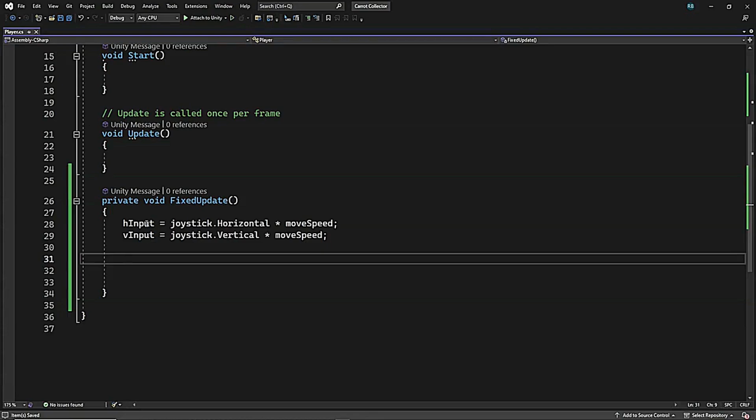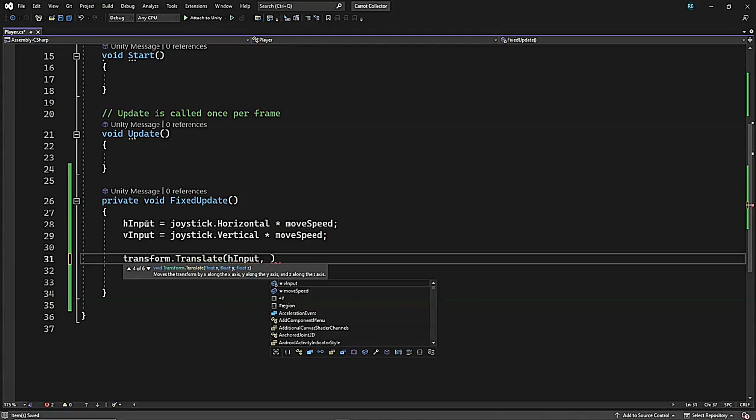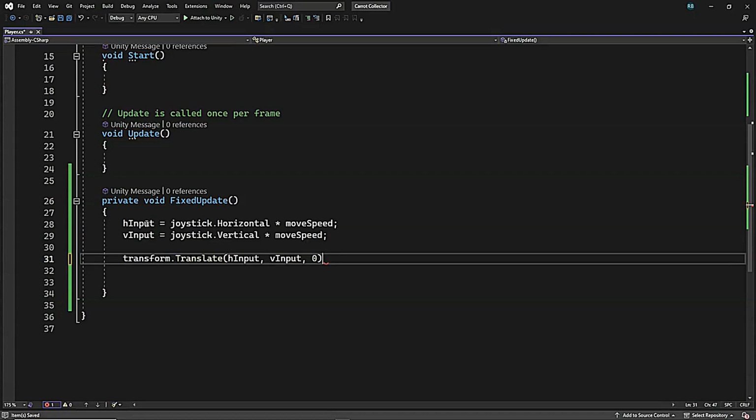So in order to do that, we're going to use a function called transform.translate. So you're going to write transform.translate, and for the X position or for the X value, we're going to say h input. For the Y value, we're going to say v input. And for the Z value, we're going to input 0 because this is a 2D game. So we don't have a Z axis. We only want to move our player in the X and Y axis.